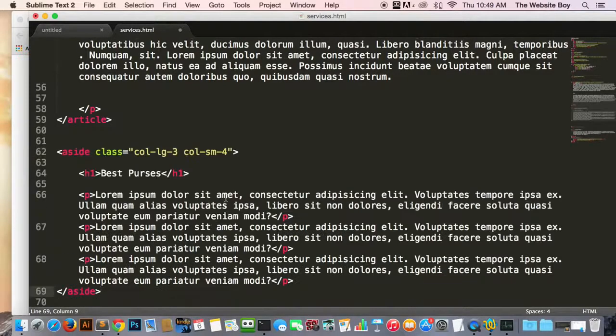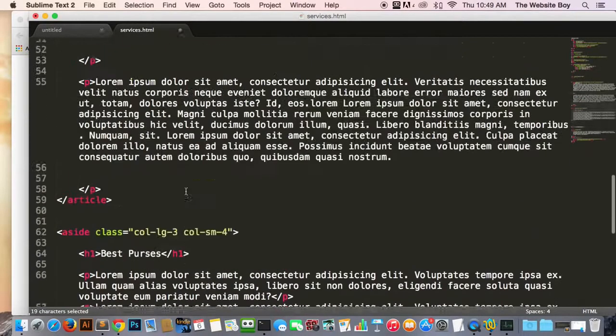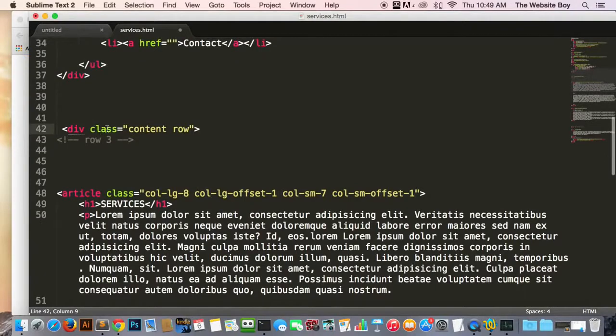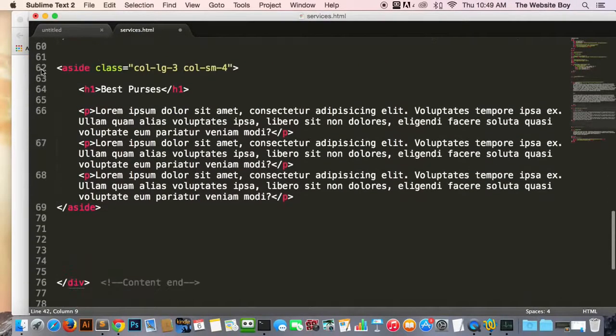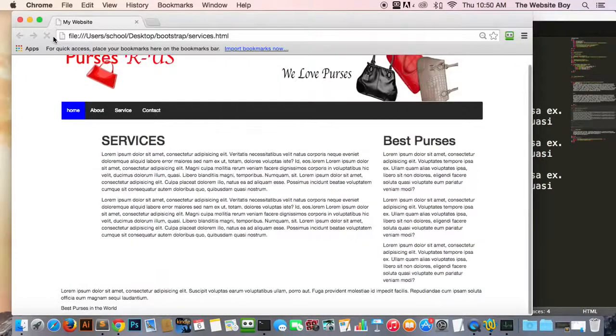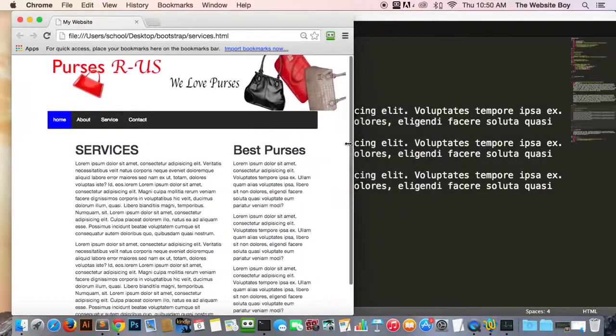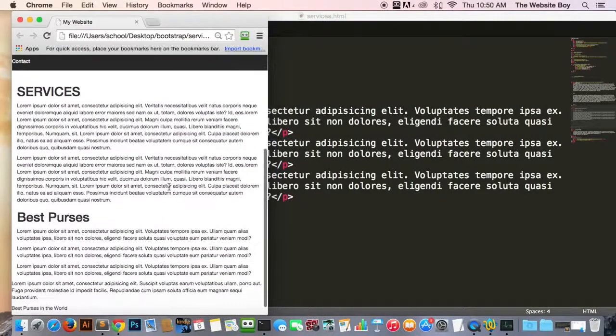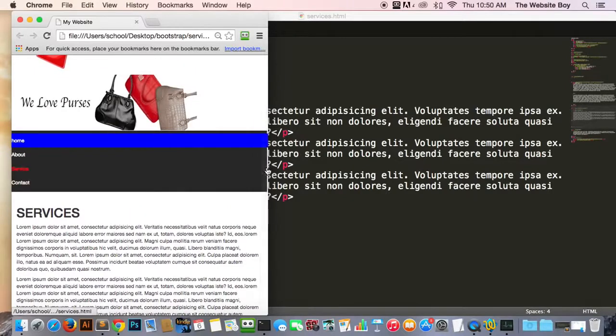We're still in the content right here in this div. Okay, so we moved it, we cut it and put it on the bottom of that article that we created on the last page, and we refresh it. Now we have the services here, and if you go ahead and minimize this, now we have our services on top.